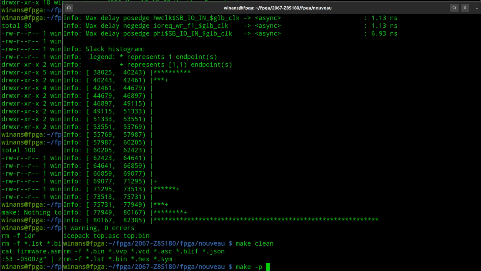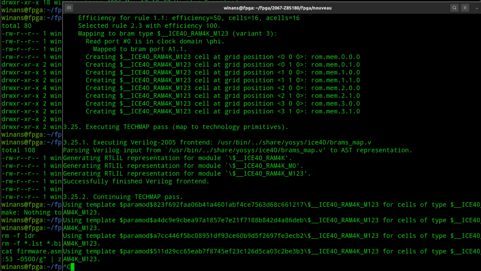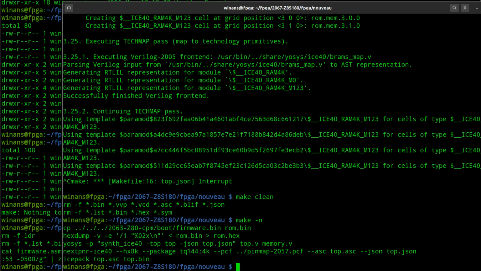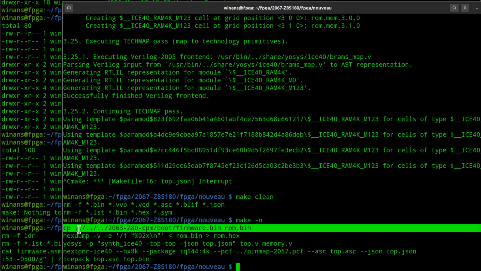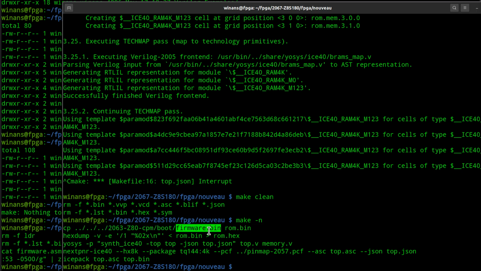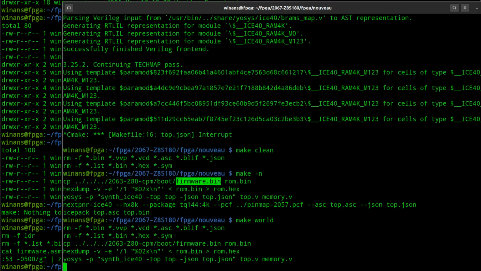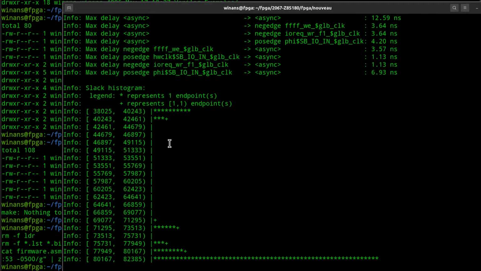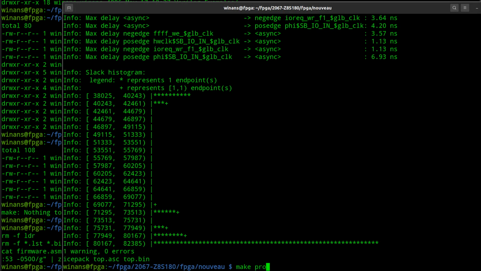Make minus P. What? I said minus P. Oh, dang it. Make clean. Make minus N. All right. Fine. So it's going to copy over that, and it's going to redo that. Okay, because I got to remember to recompile this. It won't automatically recompile the firmware unless I go in this other window over there and do it. Okay, so here we go. Make probe.